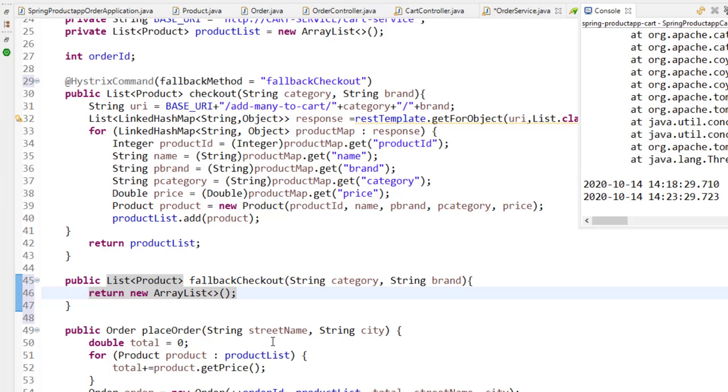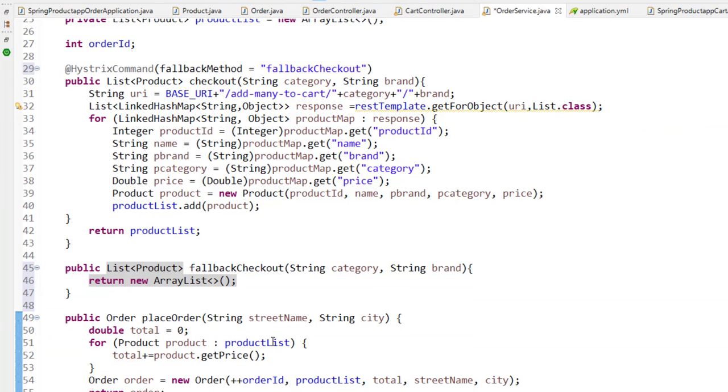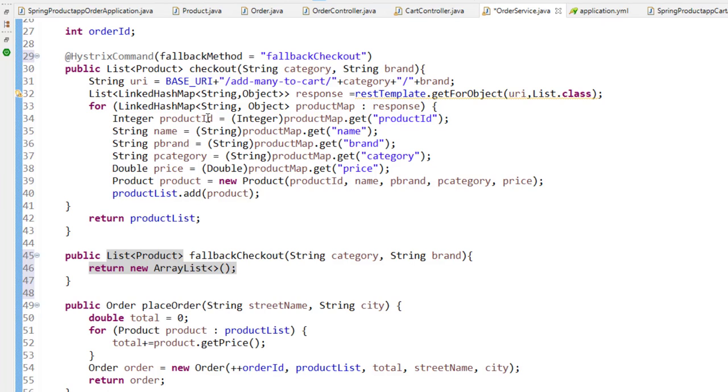What about place order method? In case of place order method, we are not making a REST API call to any other microservice. So we don't have to use @HystrixCommand. Even if you are trying to call this together with an incremented order ID, the rest of the things will be null. Now let me save this.